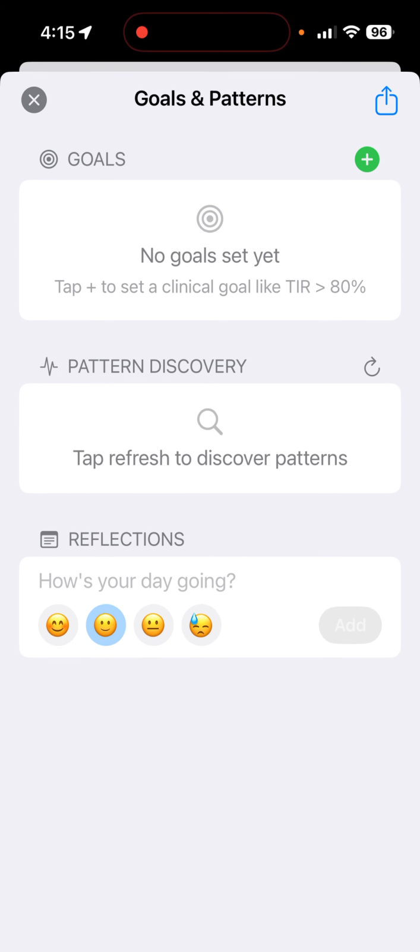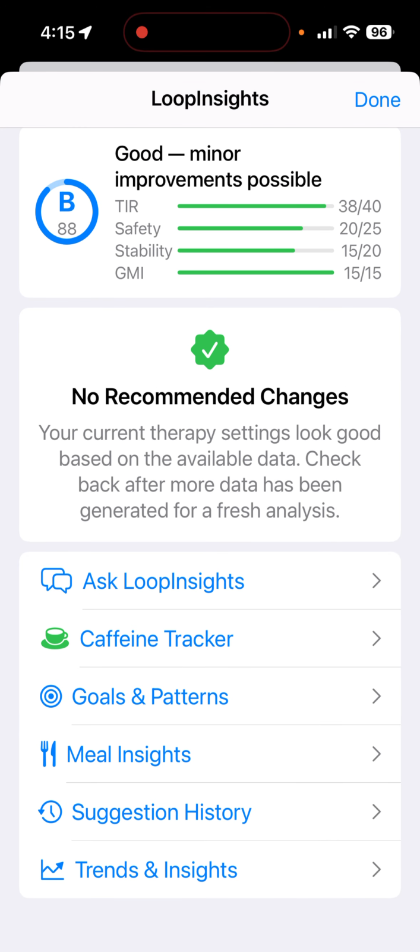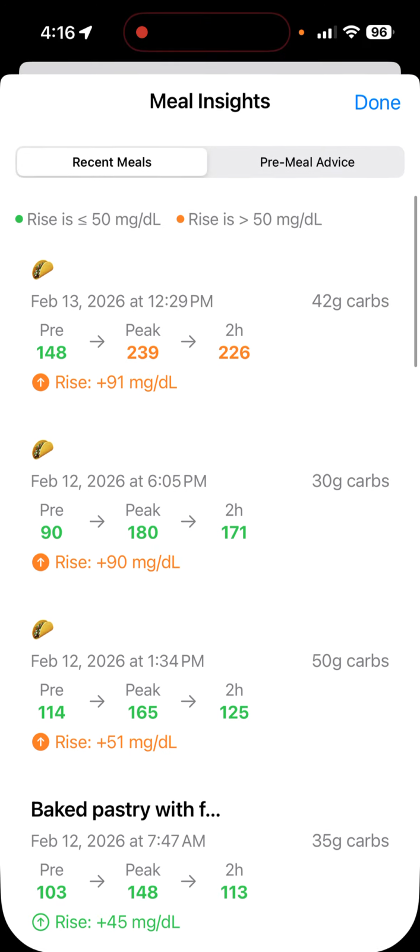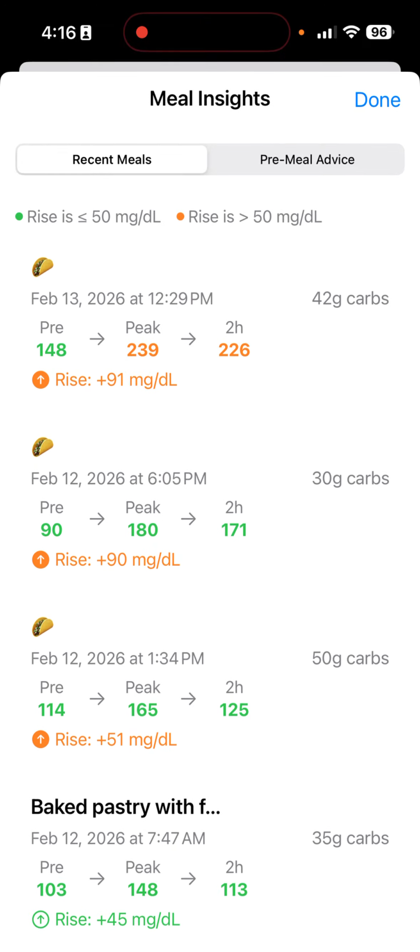I have a goals and patterns section here. It's rudimentary right now, but if you have goals you want to set and track them, you can do that there. If you are tracking information about meals or interested in looking at what it's tracking about meals, this will show you time and date of the meal, how many carbs, and what its impact on you was. Now, this is not the same as Food Finder. That's different. But if you install Food Finder and you install Loop Insights, it will bring over much more information here about the analyses of food that you do using Food Finder.